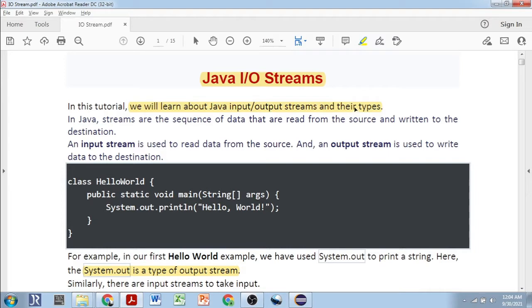First you should know about streams. IO stands for input output. So you have to understand what we mean by a stream here. A stream is nothing but a sequence of data that is read from a source and written to a destination. Suppose you are going to read some data from a file. It's a sequence of data which you'll read, starting from the first character, or maybe from the first byte. That is known as a Java stream.